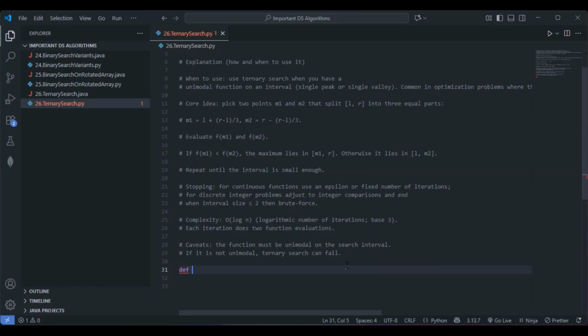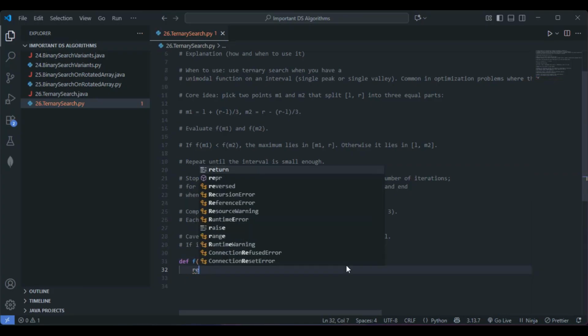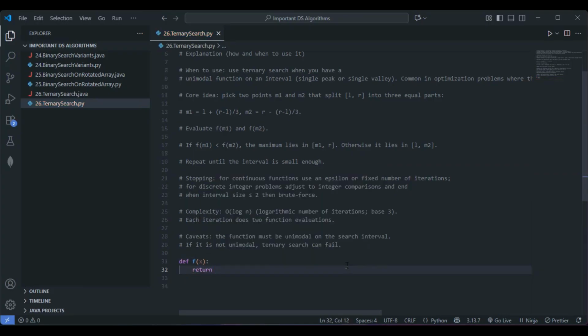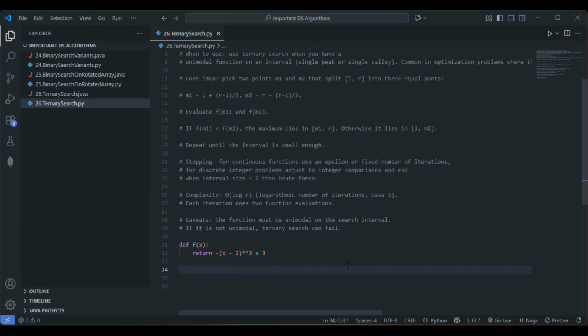So I can write it this way: def f of x. We have to return the function f of x equals minus (x minus 2) whole squared, using the exponentiation operator, plus 3, a parabola peaking at x equals 2. So this is fine, I believe. Now let's go with the main function, the ternary search max.